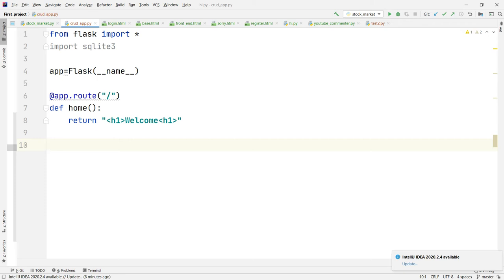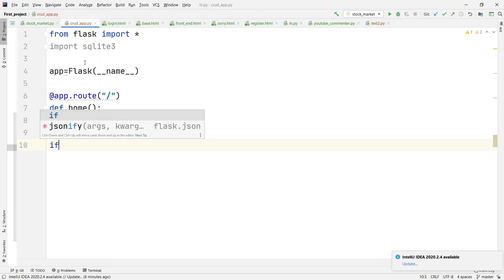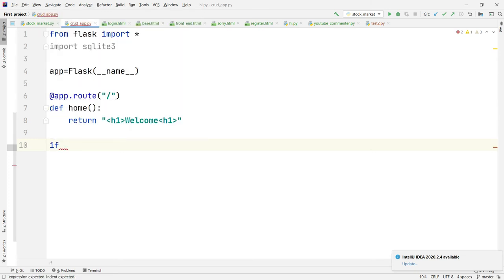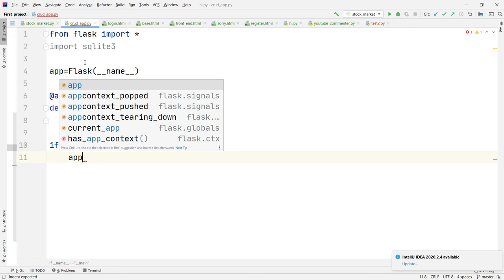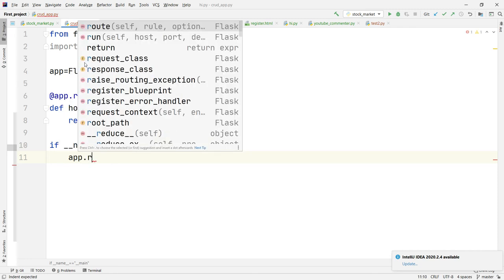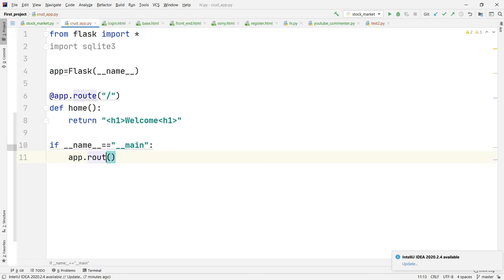So now I can do if __name__ is equal to "__main__". And I've explained what this means in my other videos. So now we can just do app.run, debug equal to True. It just says that we are debugging our website. It just shows our errors in a nice way.